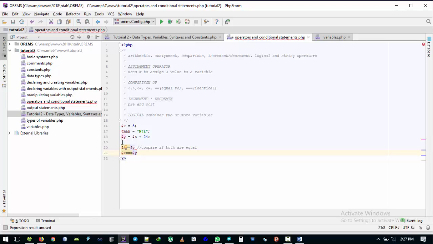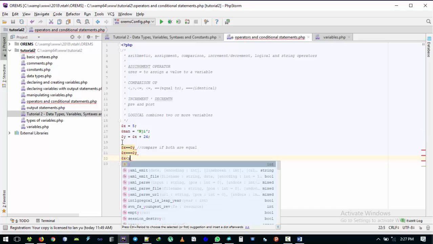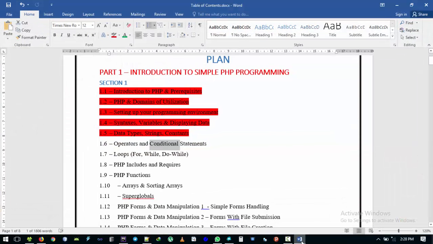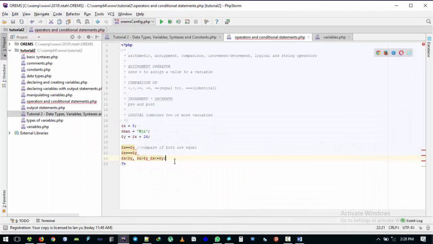The next one, we also have the less than sign. It verifies if $x is less than $y, or $x is greater than $y, and so on. We also have the less than or equal to, as in $x is less than or equal to $y. So those are some of the comparison operators. We'll do some practical situations of these cases when we are dealing with the conditional statements, which is the next part of this same tutorial.